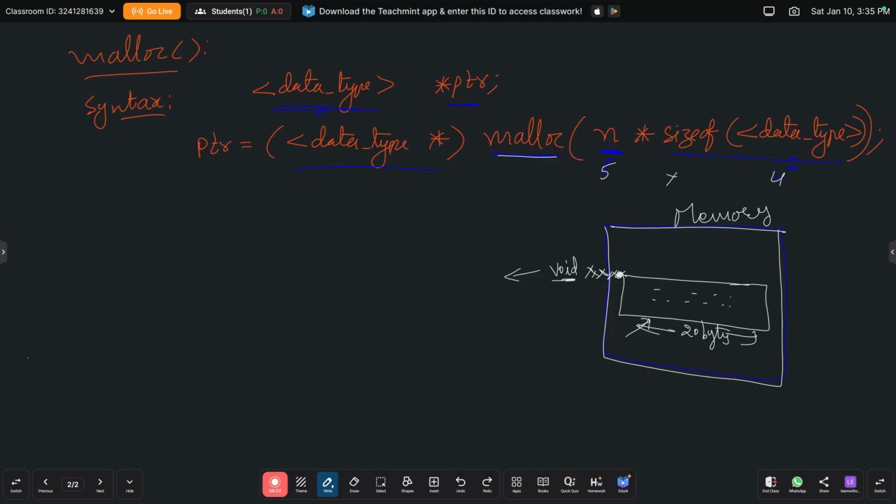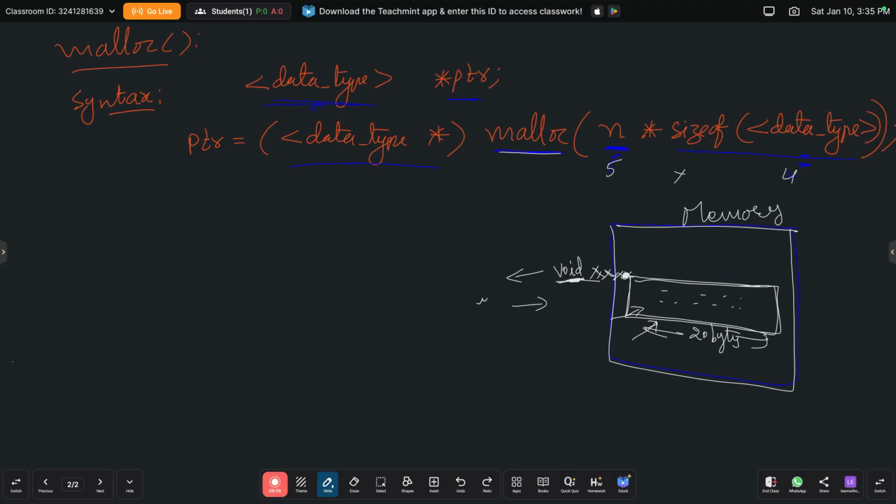Now we have the responsibility to convert this void type of address into our required format. Our required format means what type of data we are going to store in this block of memory. We know very well. Yes or no? Okay, so what type of data, for what purpose we reserve the space for this? That is for storing the integer values. So here we need to convert this void type of address into integer type. The process of converting one type of data into another type of data is called typecasting.